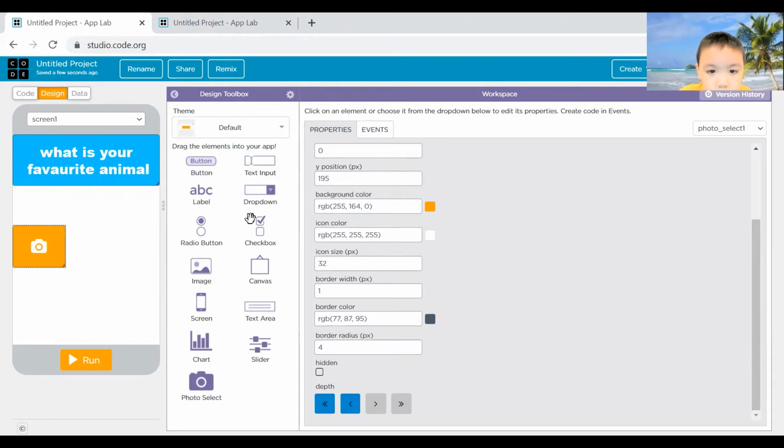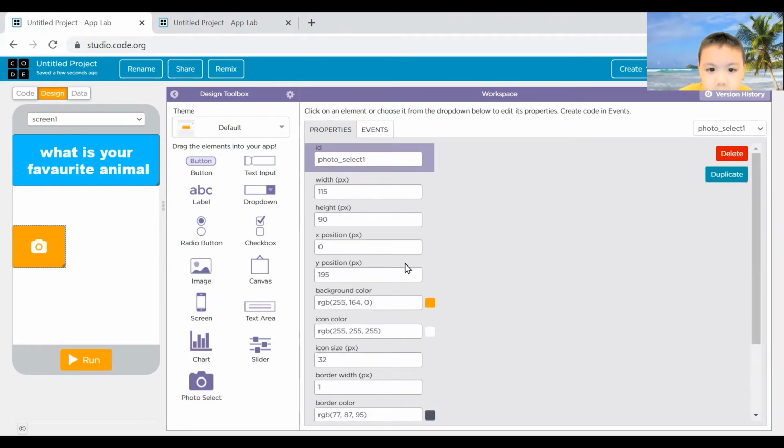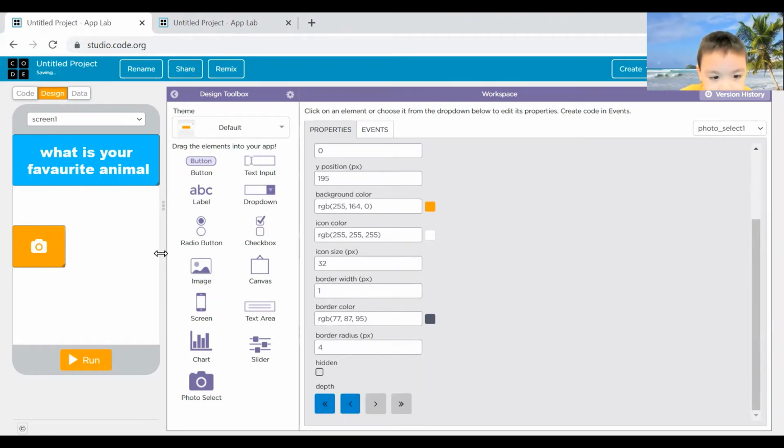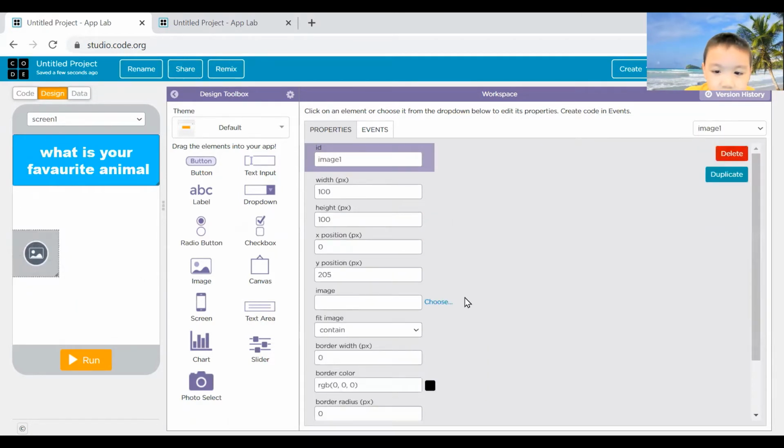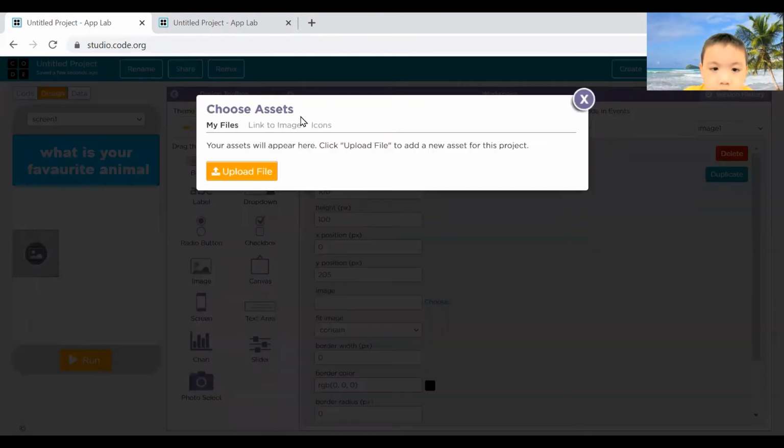This so that it goes on to this. Okay, let's see. Delete that. Sorry, it was image. It was image. Now you press choose. Then when you pick either one, I'm going to pick one.